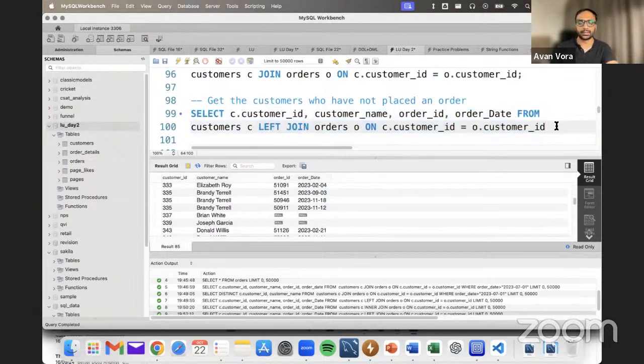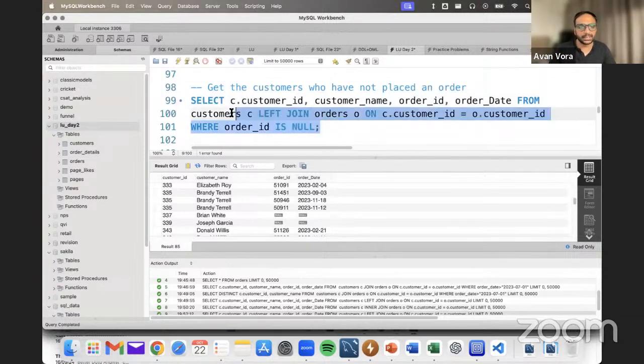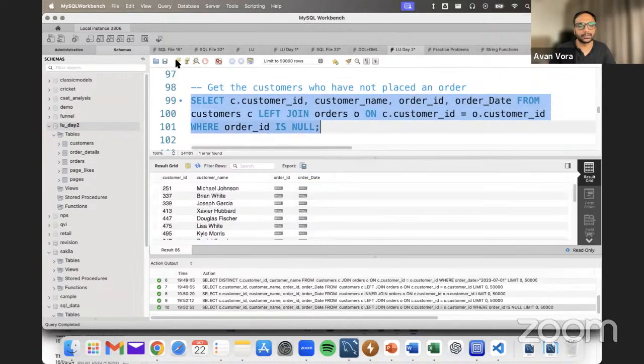Correct, null order ID. So I'm just going to say where order ID is null. You can't write equal to null. It's just the way MySQL is. You have to say is null. So these guys have not placed any order. You got Michael Johnson and all the customers who have not placed an order.